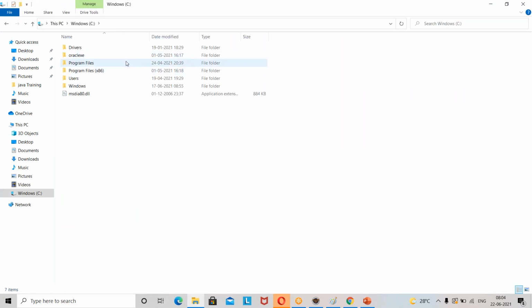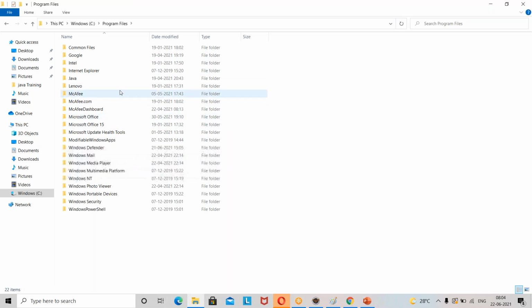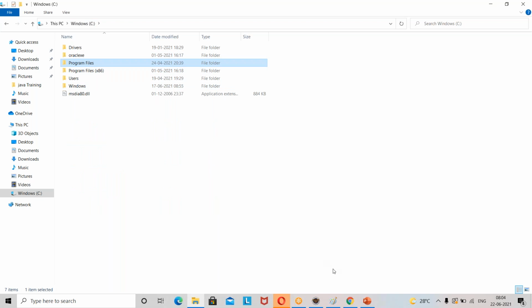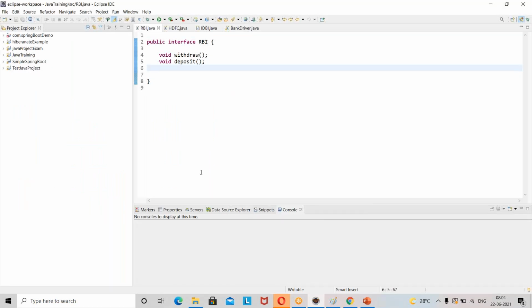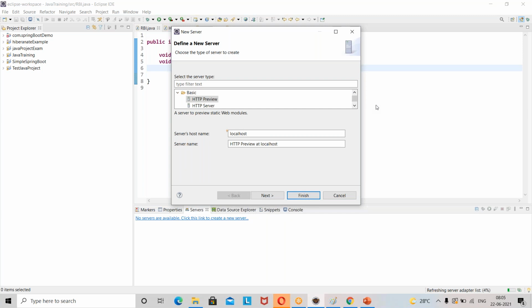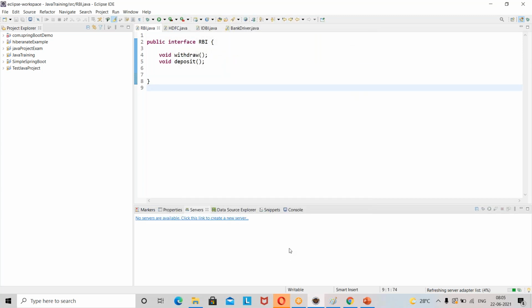Here in program files, I think I have Tomcat. Even this is my new system. Anyway, I'll download it here and show it to you. Before downloading Tomcat, we need the basic stuff. What is that? We go with that and download it.